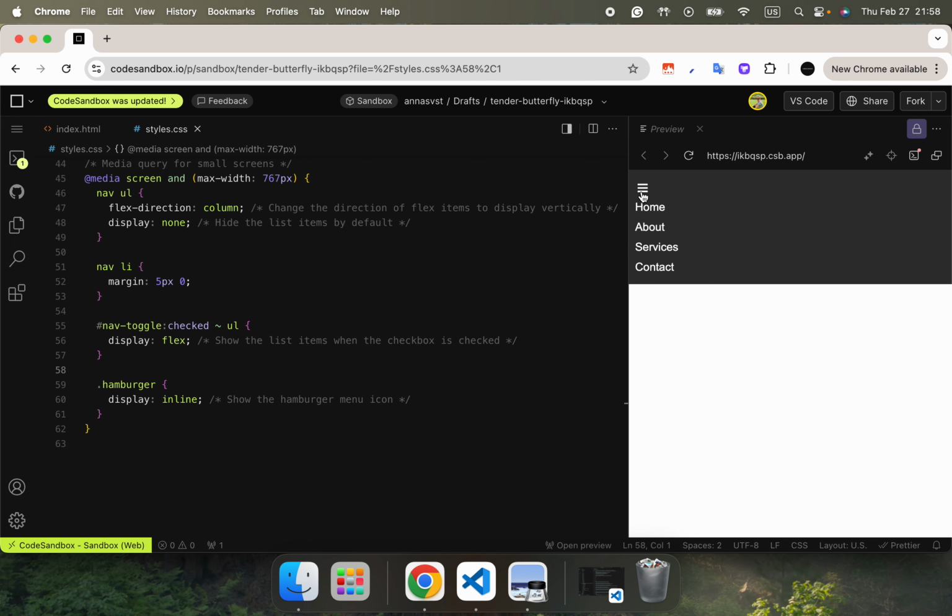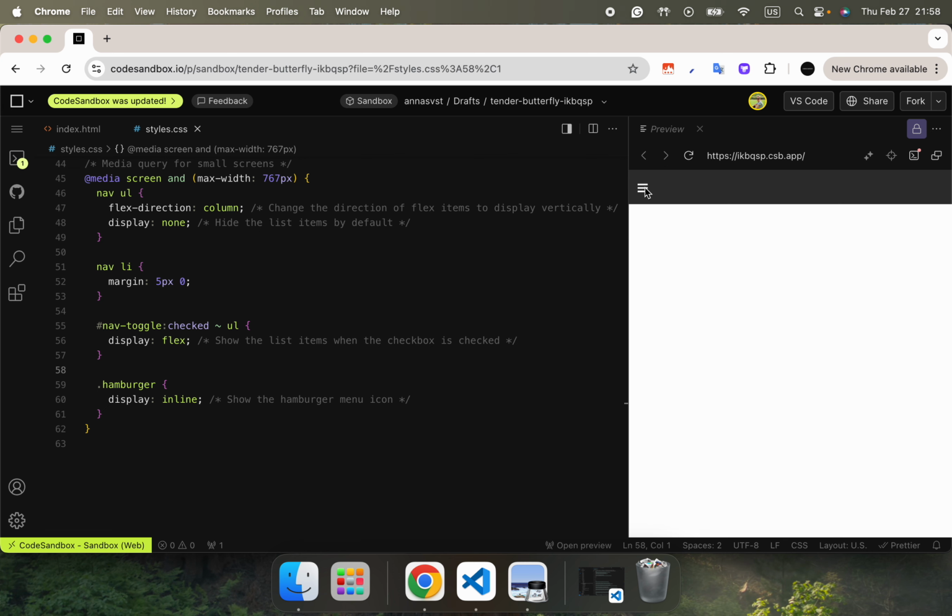So now let's try it out again. So this is a checked state. And when we uncheck it again, the menu is hidden. That's all you need to do.